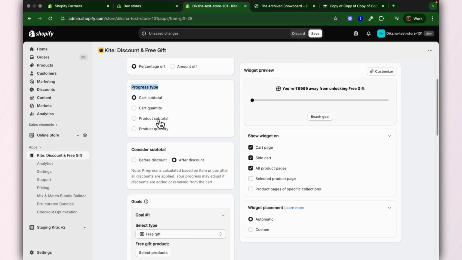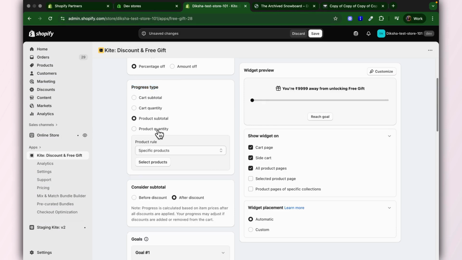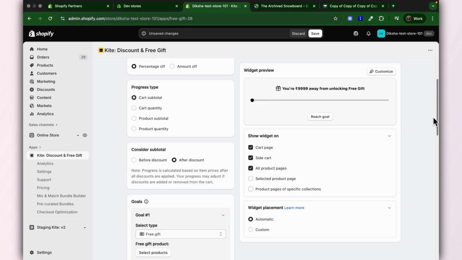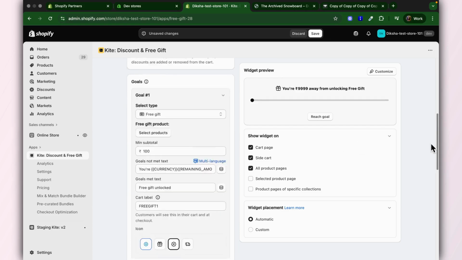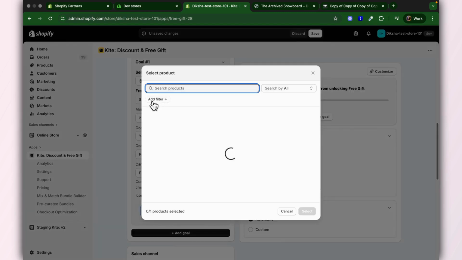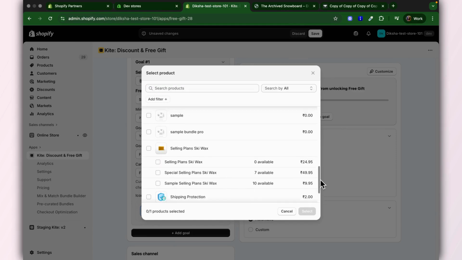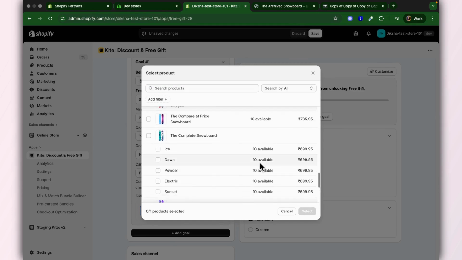Choose the progress type, which could be cart subtotal, cart quantity, or based on a specific collection or products. For this demonstration, we'll select cart subtotal. Make sure to select After Discount for the Consider subtitle. For the free gift, select the product you wish to offer. In this case, we'll choose a sample product, specifically the complete snowboard.